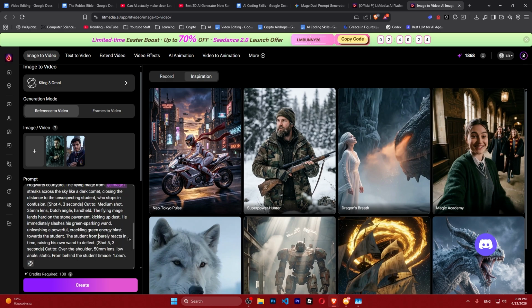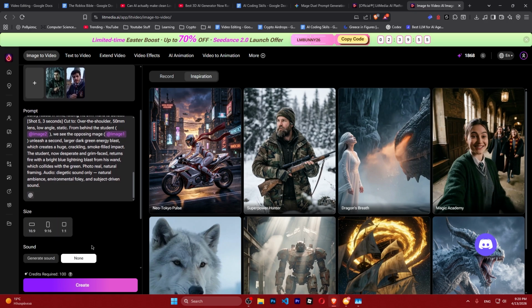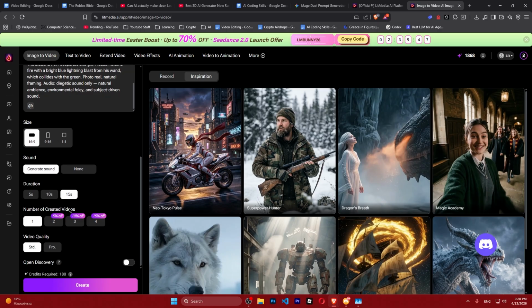So in order to do the tag, just delete the image.pngs from Gemini, put this @ sign and select the appropriate image to replace. And that's how you can link the prompt with the images you attach, which is super powerful. This prompt is optimized for 15-second video. So you want to make sure that you select the aspect ratio, generate great sound and select 15-second video. Pro quality and let's click create.